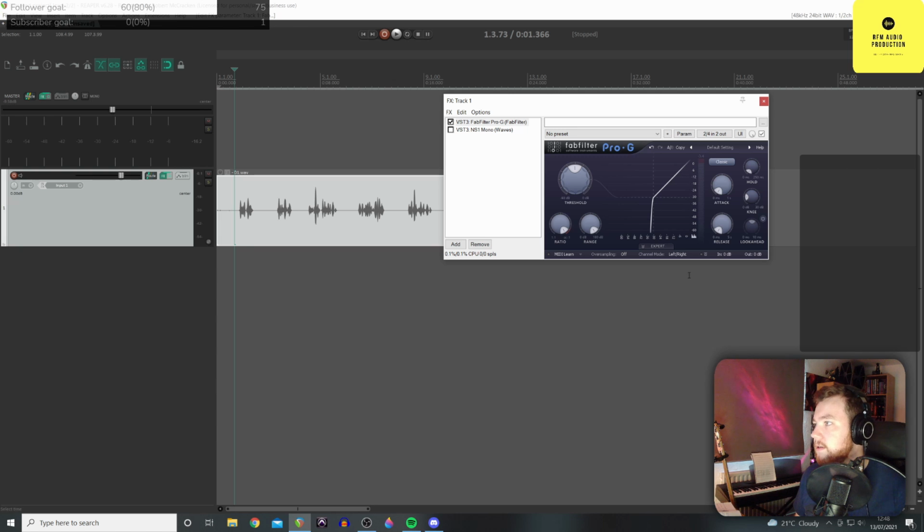I found that the start of this is actually a little cut off, and I found that if I move the attack up, which I think is a bit strange, it kind of makes it a bit more natural.